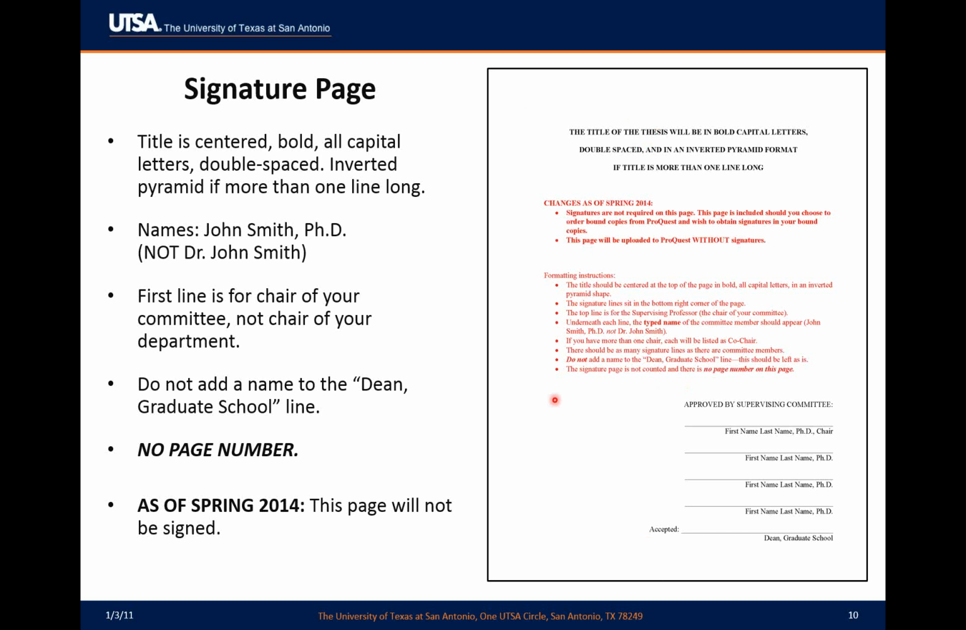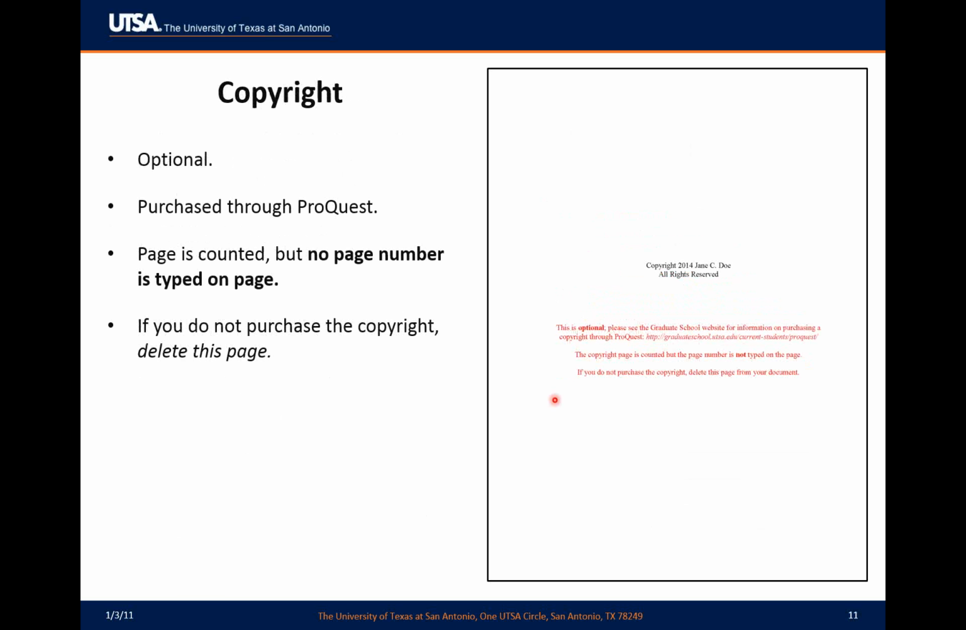The next page is the copyright. The copyright is actually optional. If you choose to purchase the copyright, it will be purchased through ProQuest. Again, we're going to discuss ProQuest later on in the presentation. If you do purchase the copyright, this is what needs to be included on this page. The statement copyright, the year you graduate, your name as it appears on file with the registrar, and then all rights reserved. So if you choose not to purchase the copyright, you're going to delete this entire page from your document. It will just go away. Another thing to note, we still do not have any page numbers at the bottom center. So this page is counted towards your total page count, but there's no page number typed on the page.